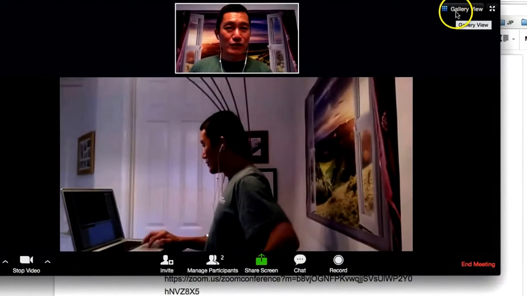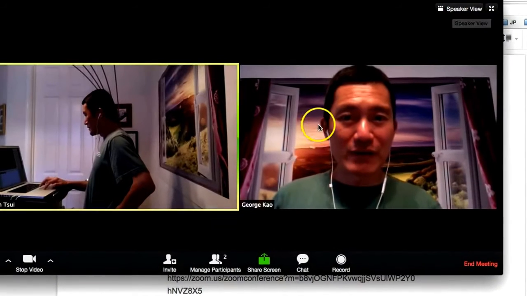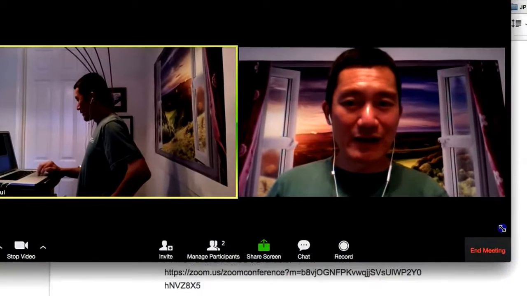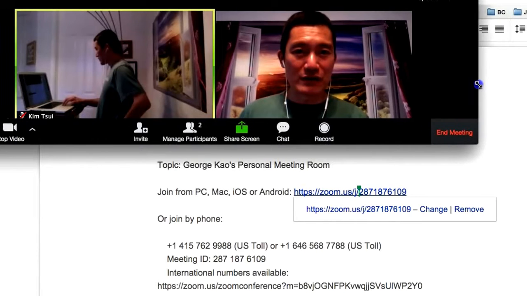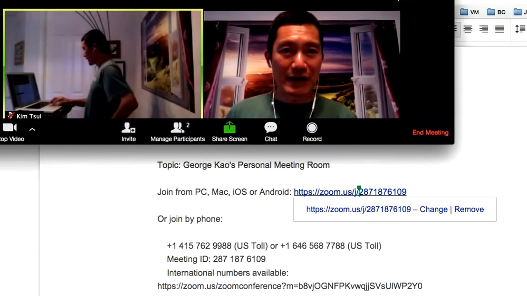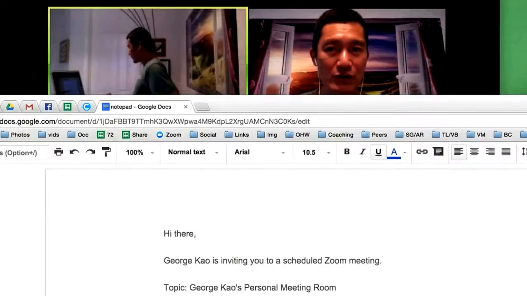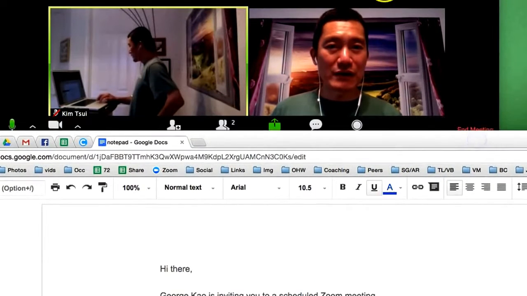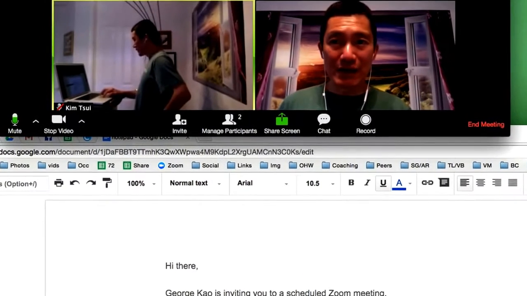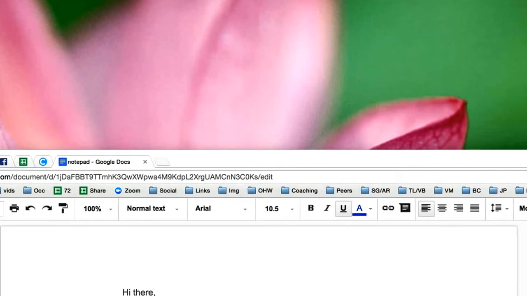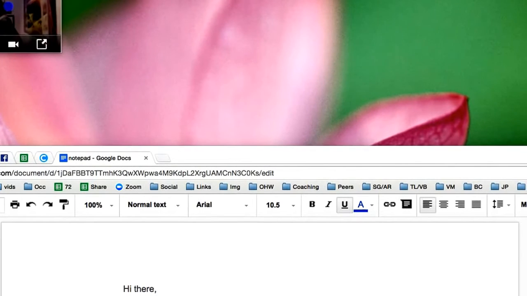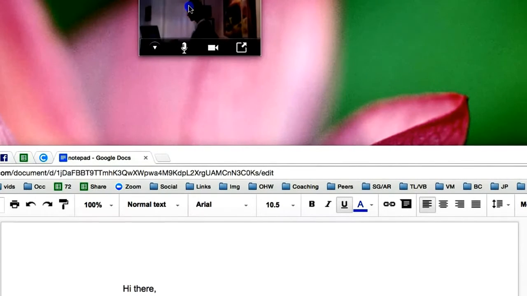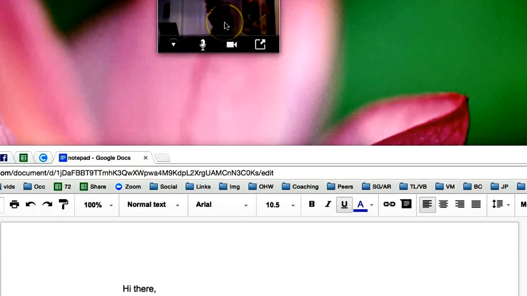What I like to do usually is click on gallery view so I can see my clients side by side. And then I like to click and drag this so that it's the smallest vertical possible so that I can take notes on the document. But even easier, you can minimize this. So if I click on minimize, this shows up in this small tiny window with my client. This is the other computer, that's why you see me on the side here.